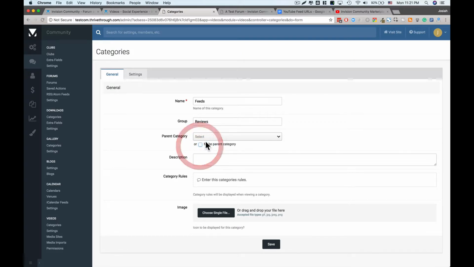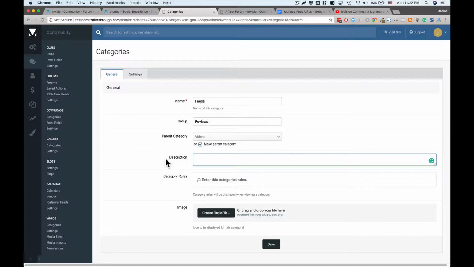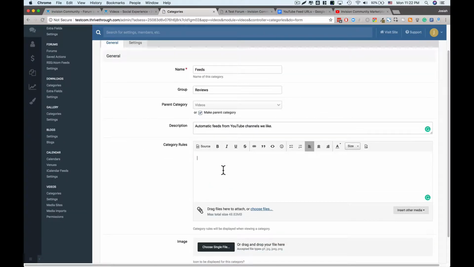Parent category. Do we want this to show into the videos so it's a subcategory to videos? Or do we want to make it a parent category? I'm going to make it a parent category. Give a description. Any rules we have for people posting in this category.